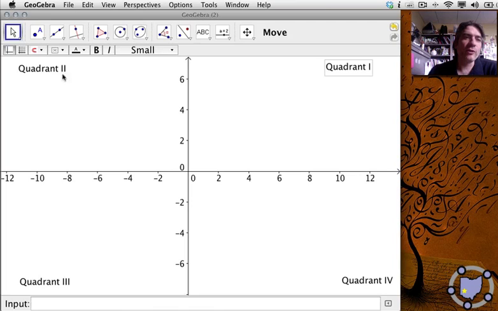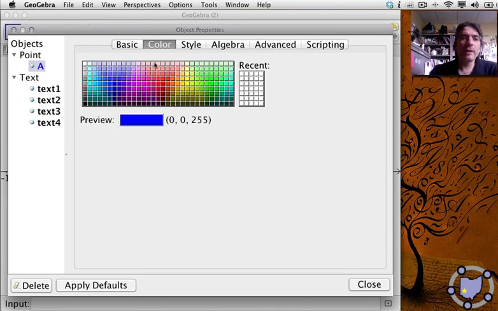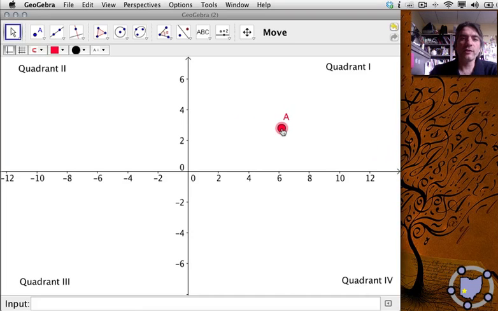Now next we're going to create a point A. So I pick the point tool, new point, click to make point A. We want to make A as big as we can, nice and colorful. If you right click on A, on the Mac hit Control-click, and then go to Object Properties, let's make the color a nice vibrant red and the point size really large. So here's our point A. Notice that when I drag A around, the text doesn't change, it always appears. We want to change that.